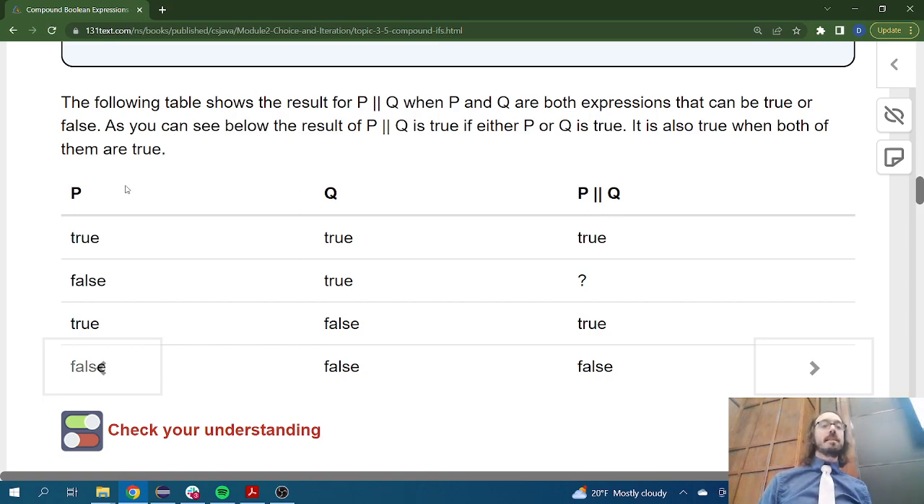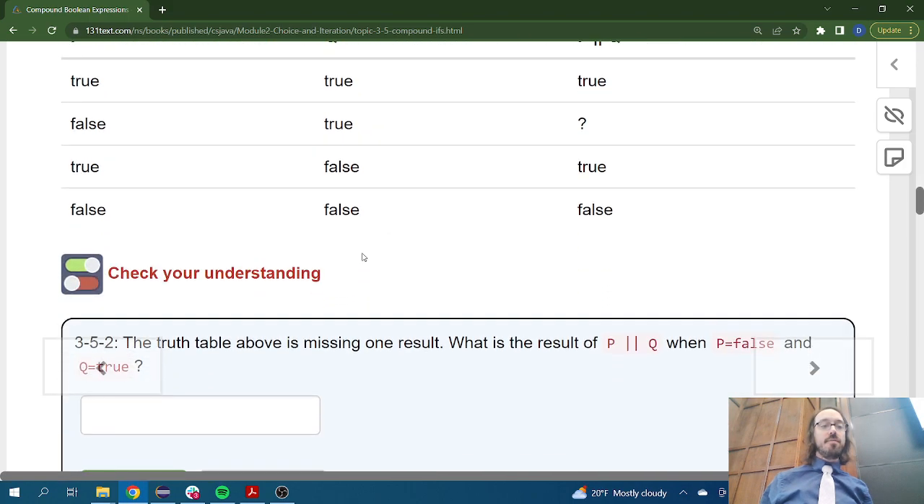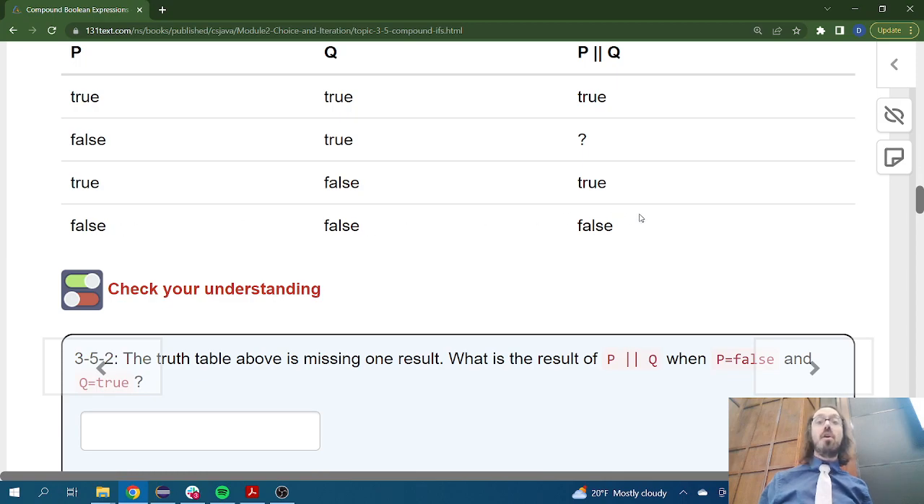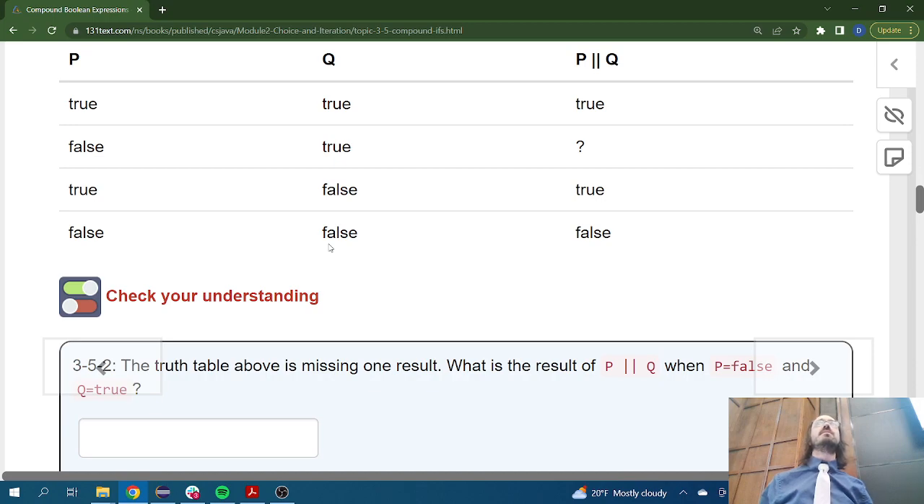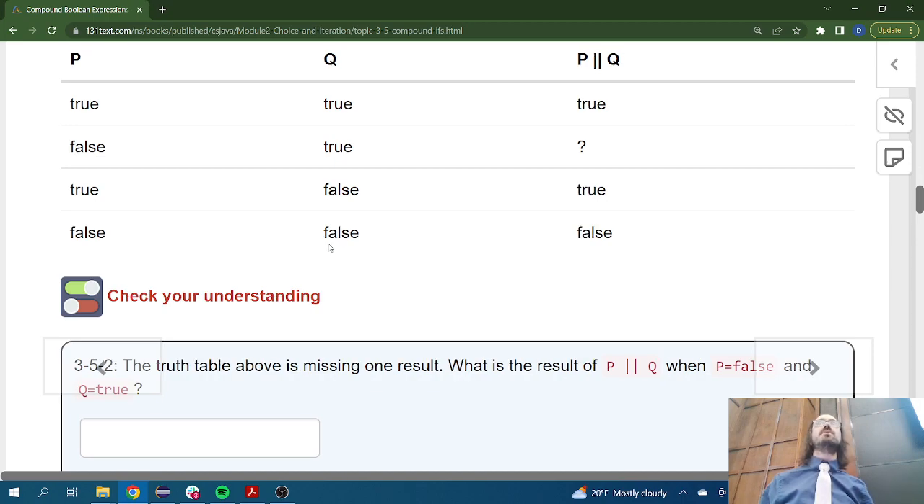So P or Q is going to be true as long as one or the other is true. As long as P is true or Q is true, then the result of P or Q is going to be true. Only if both P and Q are false will or give me a false result back out. Okay? Any questions about the and and the or operations?